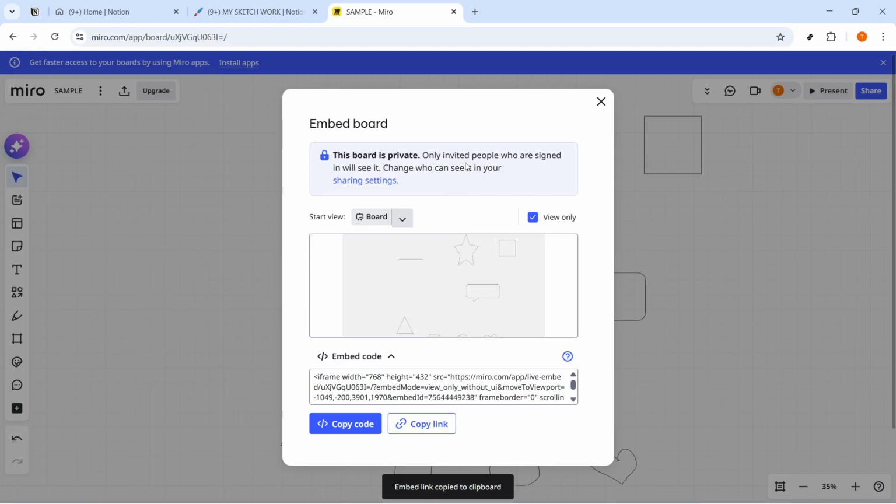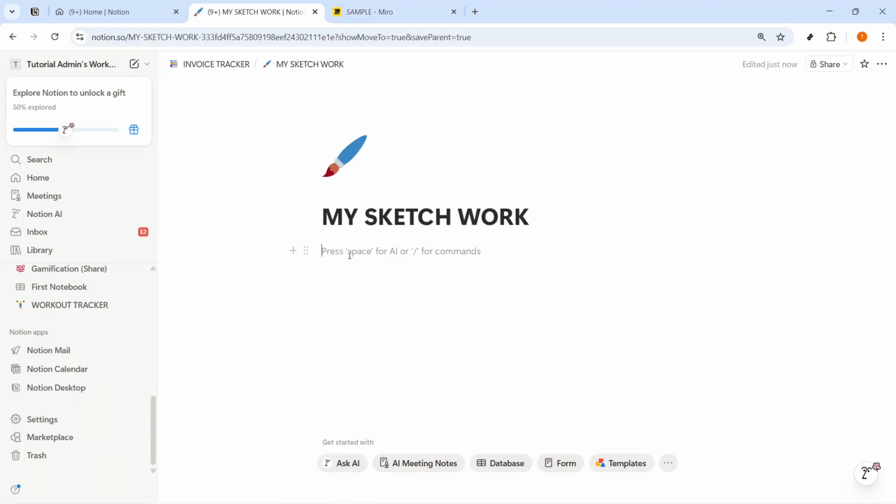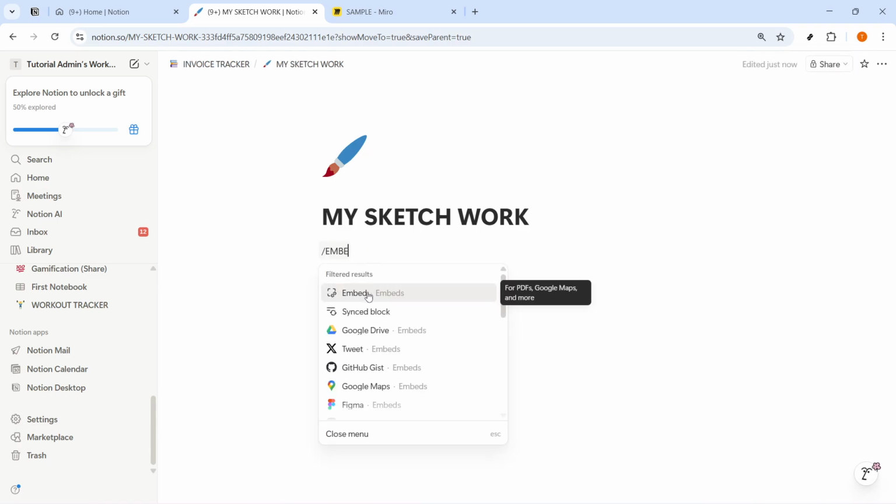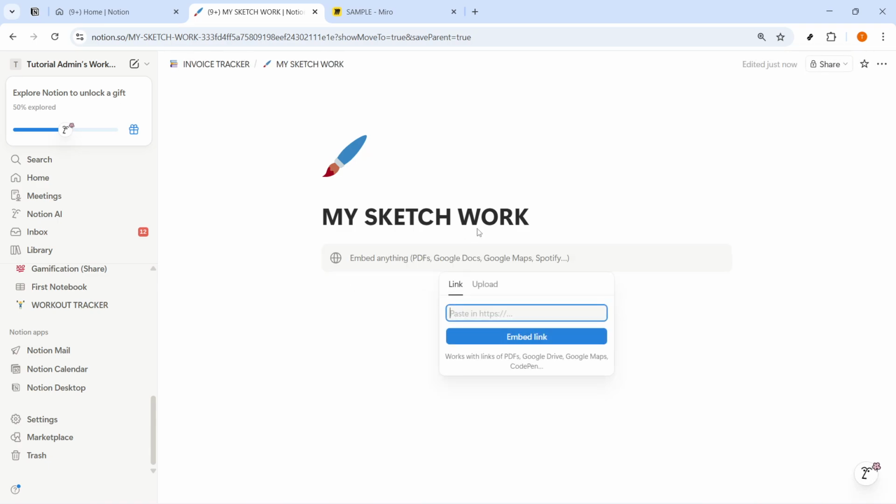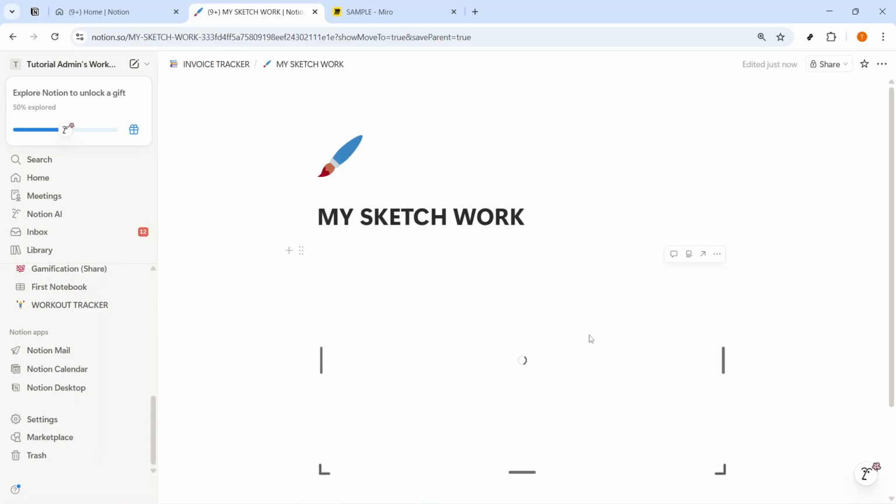Click anywhere in the blank area below your page title. Then type /embed and press Enter. Notion will insert an embed block with a field where you can paste your link. Paste the link you copied, then click Embed Link. In a moment, the drawing will appear inside your Notion page as an embedded block. This is the key step that makes drawing in Notion possible without leaving your workspace visually disconnected. Your sketch is now sitting right inside the page.